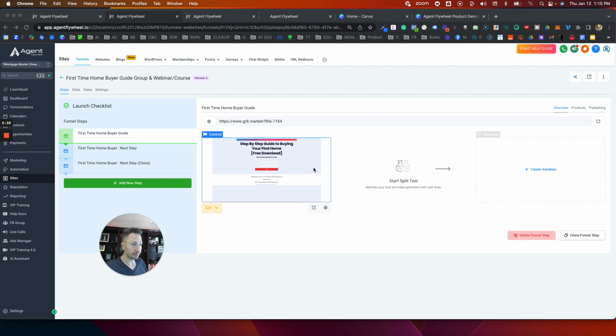So you can see this right here, and as they go down, you can clone these, you can add in new steps. There's a lot of functionality here, so we'll get into some more of that stuff.